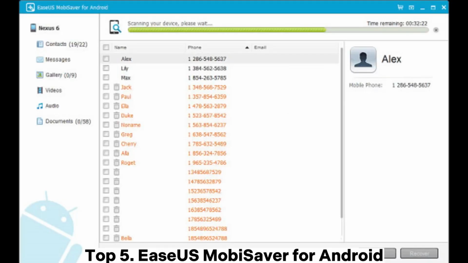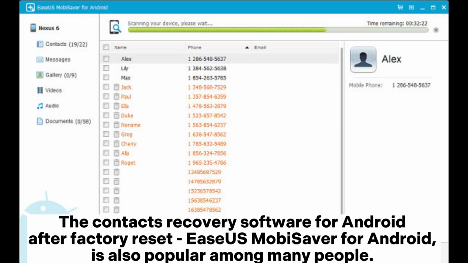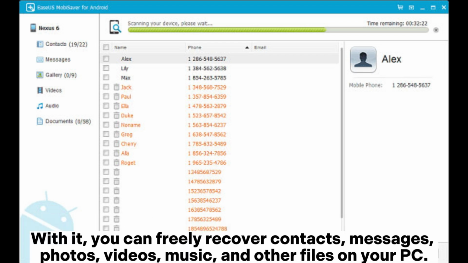Top 5. EaseUS MobiSaver for Android. The contacts recovery software for Android after factory reset. EaseUS MobiSaver for Android is also popular among many people. With it, you can freely recover contacts, messages, photos, videos, music, and other files on your PC.